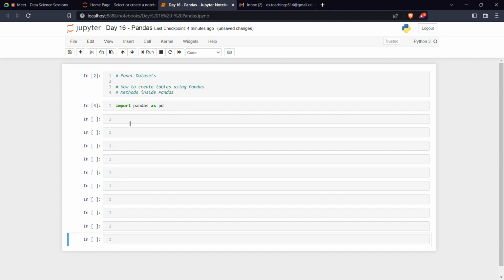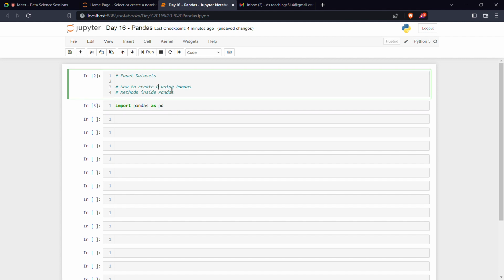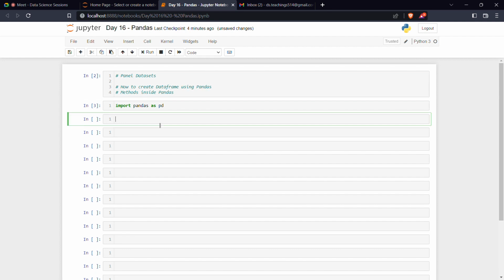Coming to the first case, creating tables. One thing is that we don't call them tables here. We call them data frames. Simply, in layman's terms, it is a table only, but as per pandas, we call it a data frame. A table is called a data frame. So the usage will be like that: whenever I say data frame, it is a table. Yeah, so let's start creating the tables.